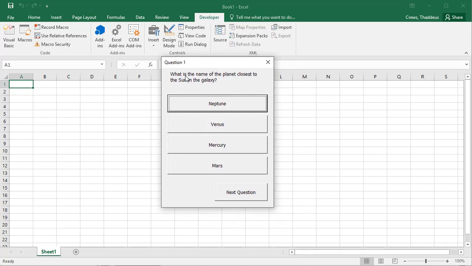And where'd this text come from? I never typed in "What is the name of the planet closest to the sun of the galaxy? Neptune, Venus, Mercury, Mars." The buttons aren't doing anything because we haven't written any code for the buttons. But the next question does something. It moves us to the next question.